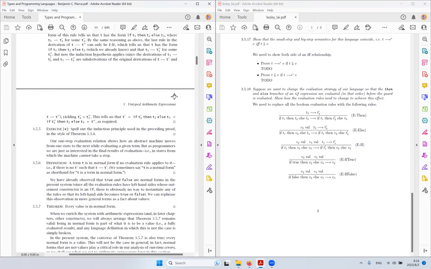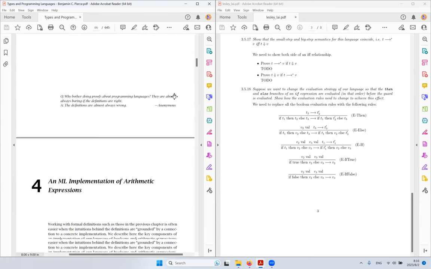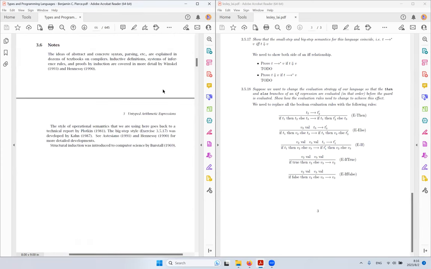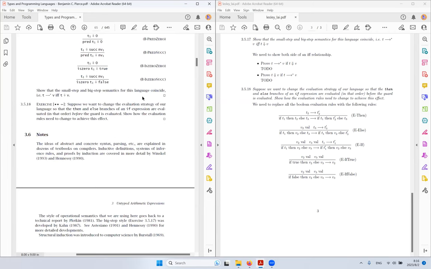Right, and I didn't do chapter four. I plan to set up an OCaml code base later though. Any questions and comments on this?